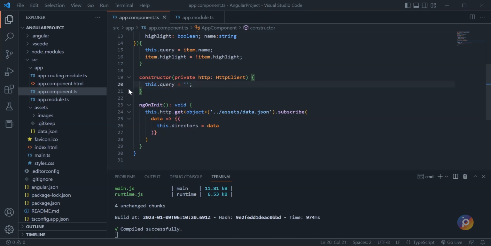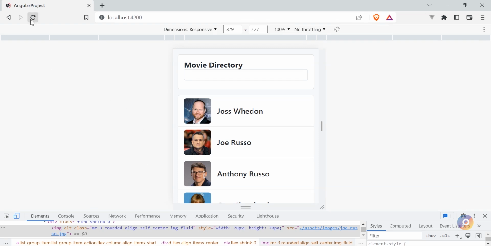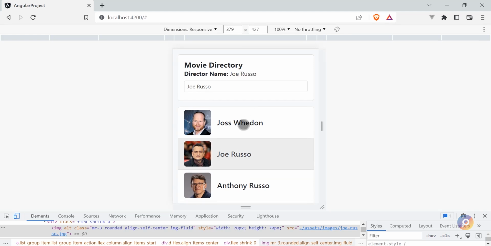Now, if you check your browser, everything should work as it was before, because all we did was just move the data to the new file called data.json. So everything should work exactly the same way how it used to work before.